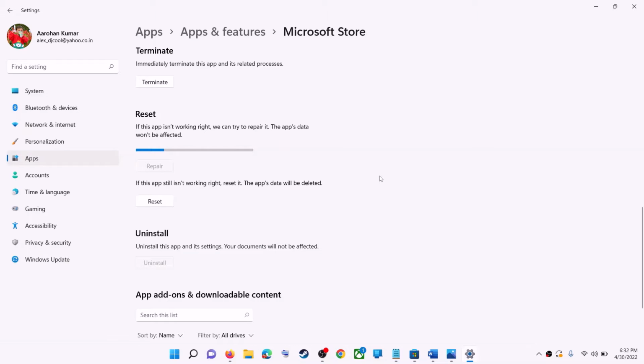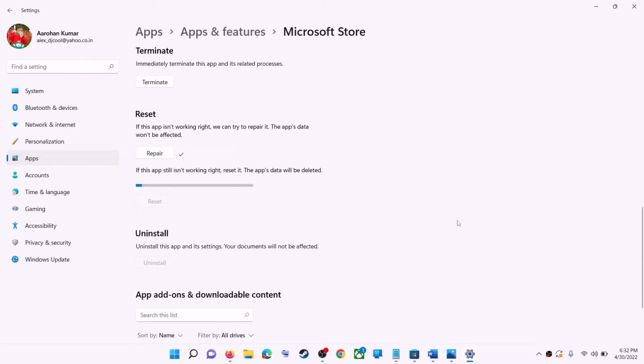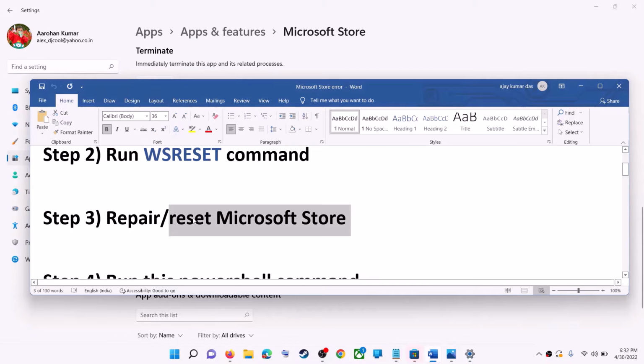Now if you're still receiving the error message, in that case, you can perform reset. So click on reset. And after the reset, open Microsoft Store. And that should go ahead and fix the error message.